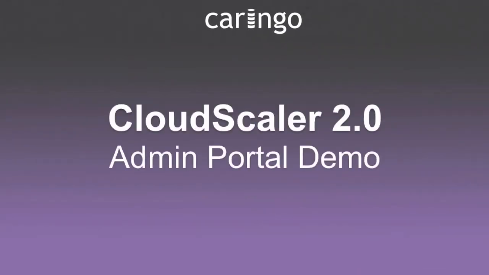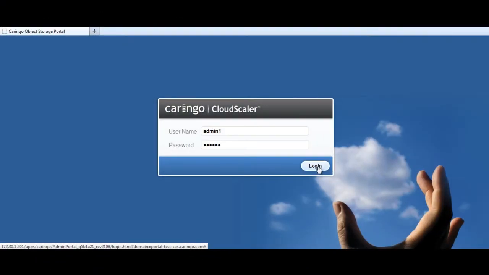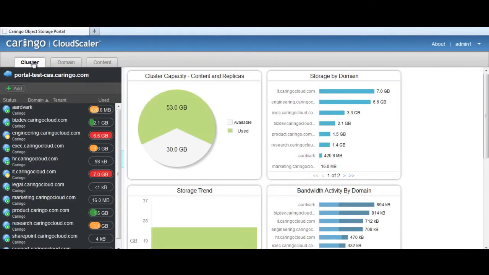The easiest way to demonstrate CloudScaler capabilities is through the CloudScaler admin portal, which allows cloud administrators to easily manage tenants, accounts, and quotas. Immediately after I log in, I can see the benefits of CloudScaler metering with reports that show information like the total cluster capacity, storage by domain, the trend of storage in the cluster, and the amount of bandwidth activity by each domain in the cluster.